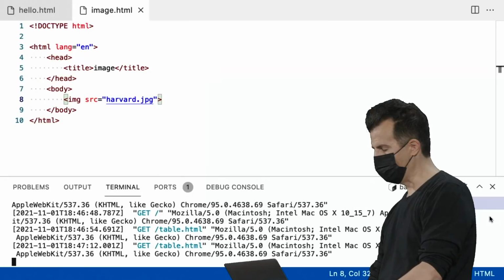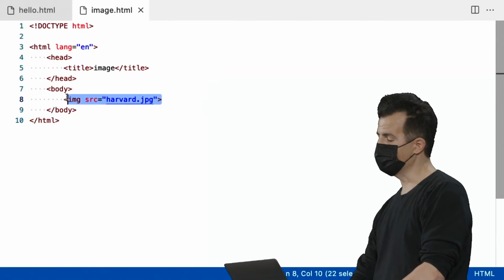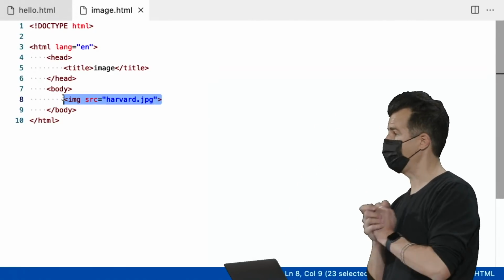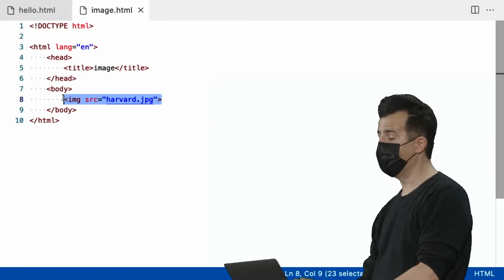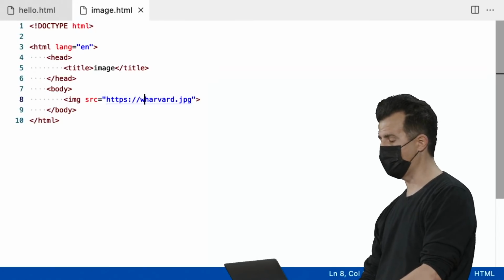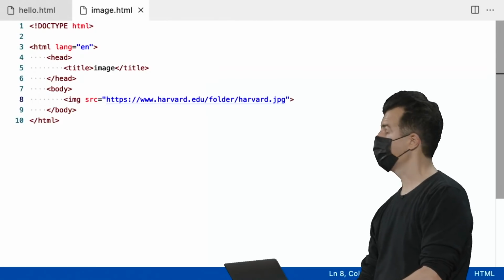Pretend that I downloaded that in advance. And so I'm referring to now a file called harvard.jpg that apparently is in the same folder as my image.html file. If this image were on the internet, like on a Harvard server, I could also say https://www.harvard.edu/folder name, whatever it is, /harvard.jpg.